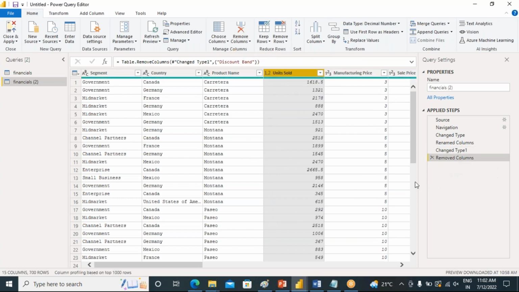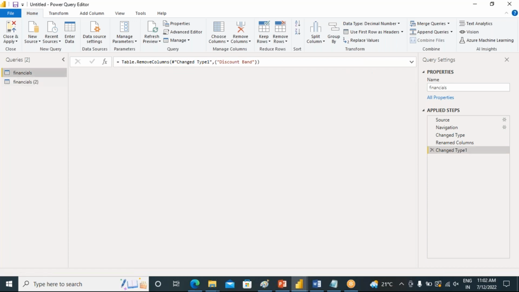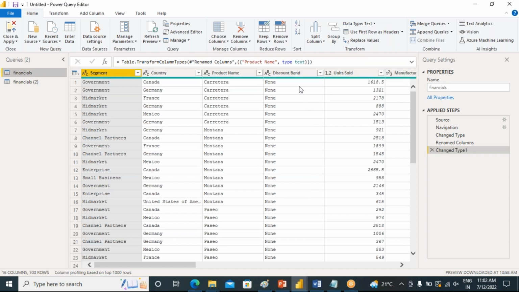In which Power Query did I do that? Financials 2. In the Financials 2 query I have removed the field. Can we check whether the field is available in Financials or not? Discount Band is there, it is available. Both are independent.